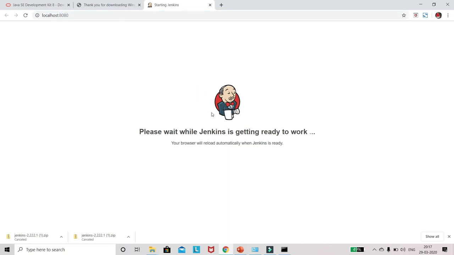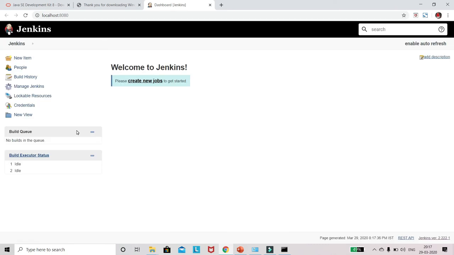Now it is getting initialized, so just wait a while. So now here you can see the dashboard of Jenkins. So you have successfully installed Jenkins here. Now here you can see the new item from which you can create new jobs, the people, you can create a user from this, you can see the history and so on. So this way you can install Jenkins on Windows locally.